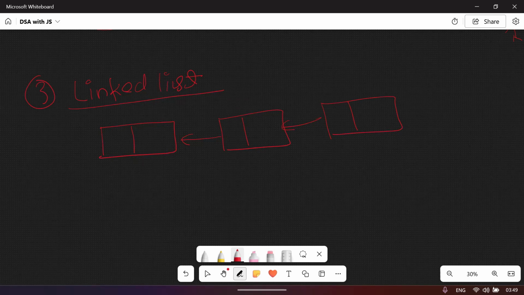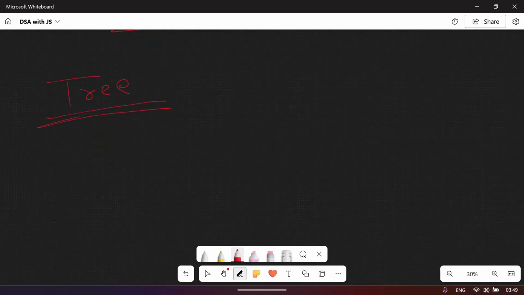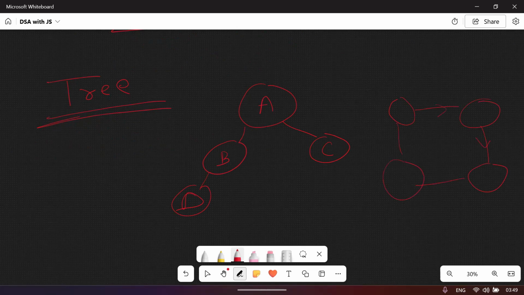And if we talk about a non-linear data structure, in non-linear data structures we have the tree. In the tree data structure, elements are in a hierarchy. Like A is there, B is there, and C is there, and D is there, like this. And if we talk about a graph, you can consider this is what a graph is. A graph can be a directed graph or an undirected graph.